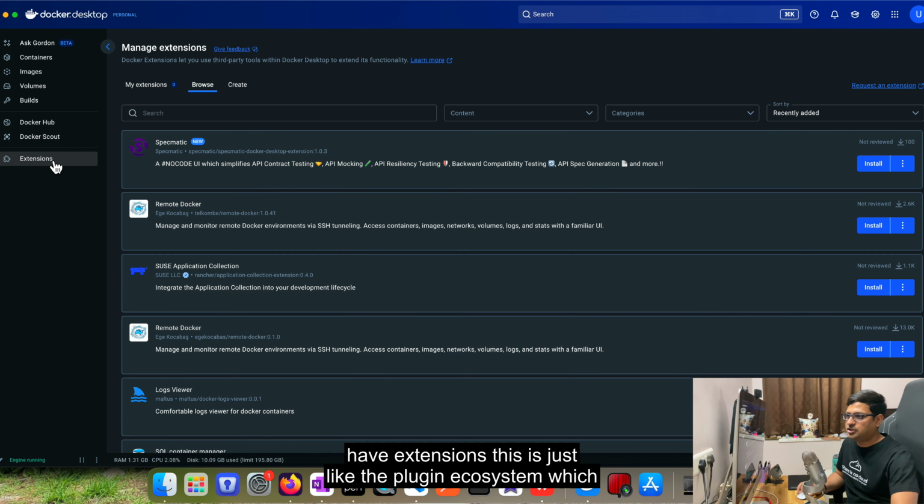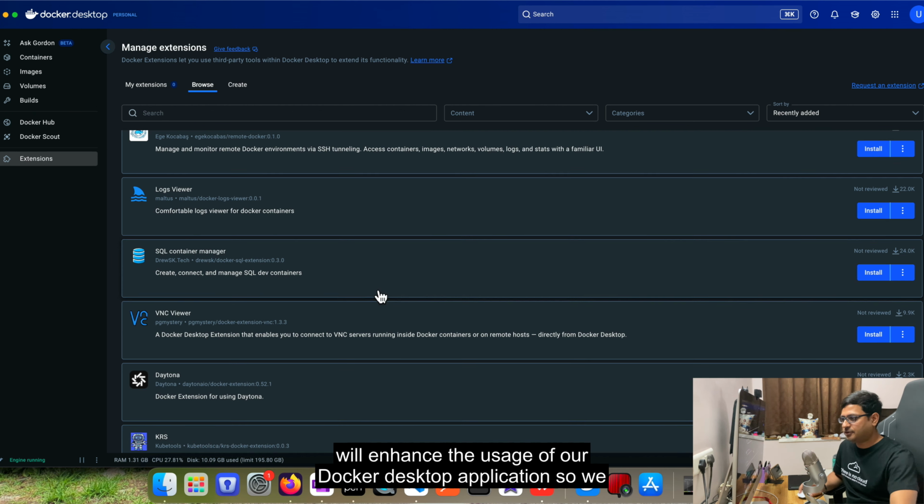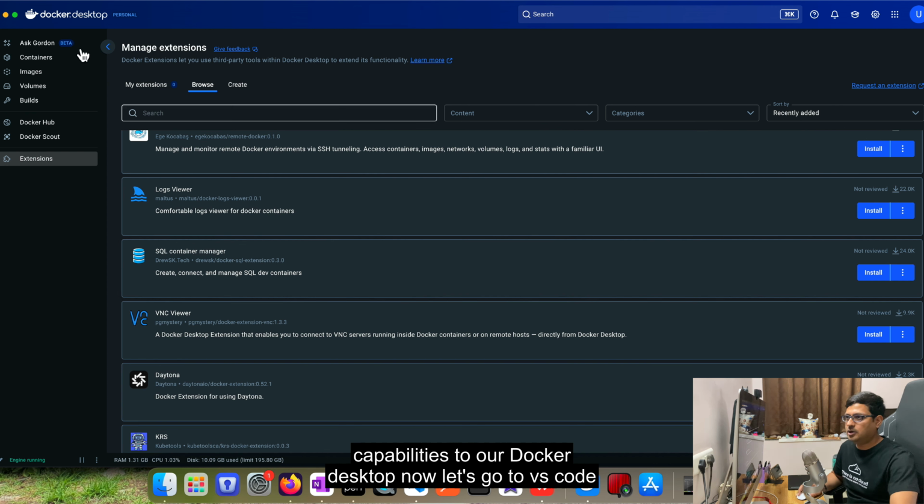And then we have extensions. This is just like the plugin ecosystem, which will enhance the usage of our Docker desktop application. So we can use these plugins to add additional capacities or capabilities to our Docker desktop.